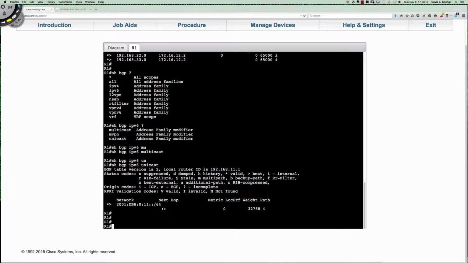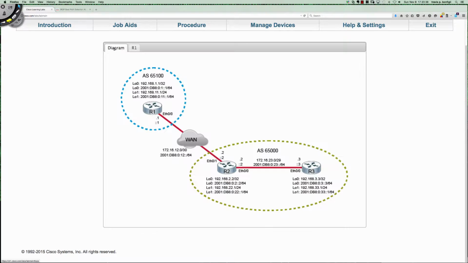And again, you can tell this was locally originated because we have a weight of 32,768. It is also the valid and the best route, and we know it was the network statement because in the origin code section, we have the i. So we know that this has been originated with the network statement. All right, so now let's go ahead and take a look on router 2 here.